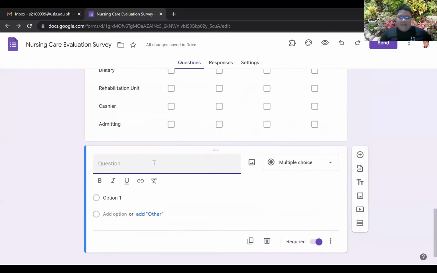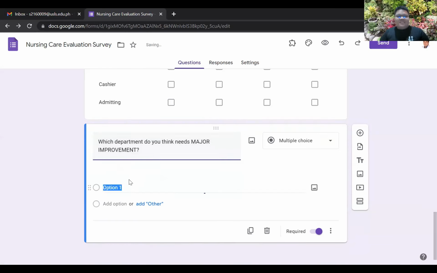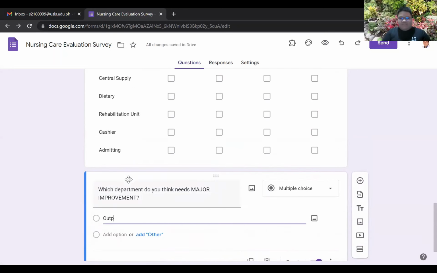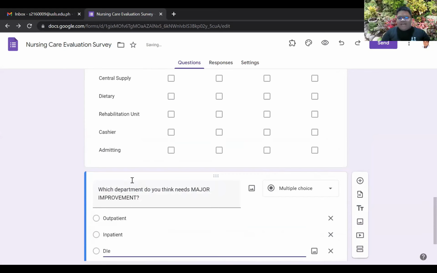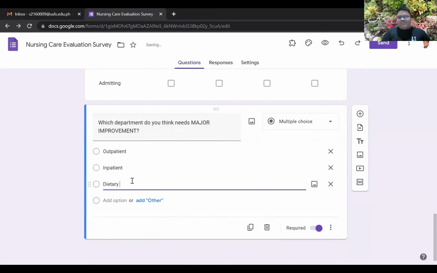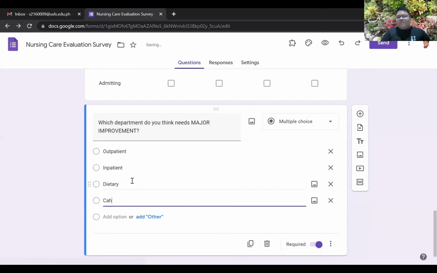Just as an example, no? Halimbawa, which department do you think needs major improvement? Okay? So, halimbawa sa mga departments, follow natin ulit, no? Outpatient, pagkatapos inpatient department, pagkatapos dietary, okay? Tapos halimbawa cashier. Okay? Now, if that's the case, you just allow your respondent to determine saan nga ba sa kanilang apat yung kailangan nating i-improve.